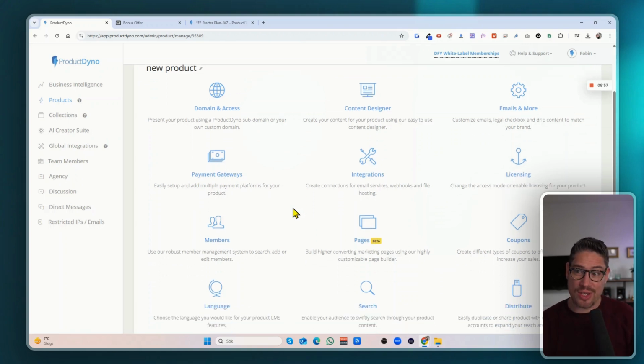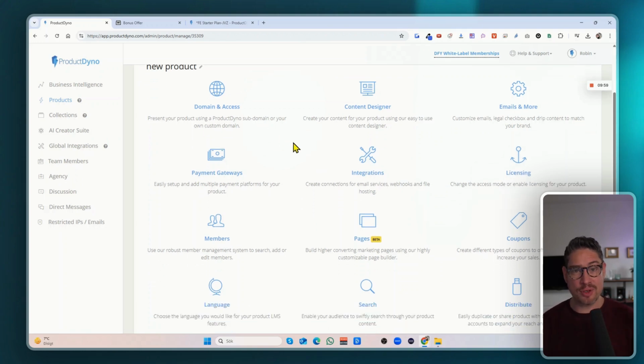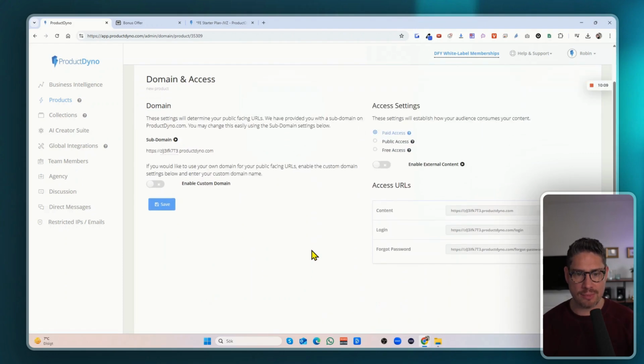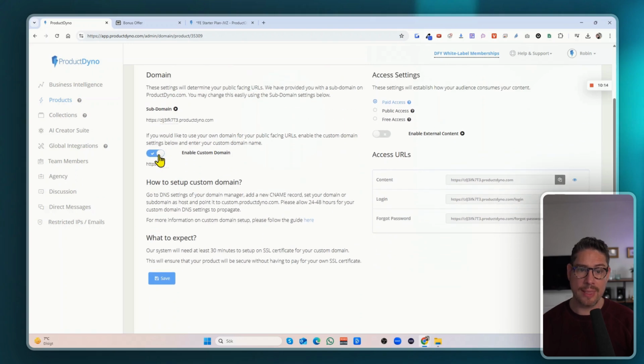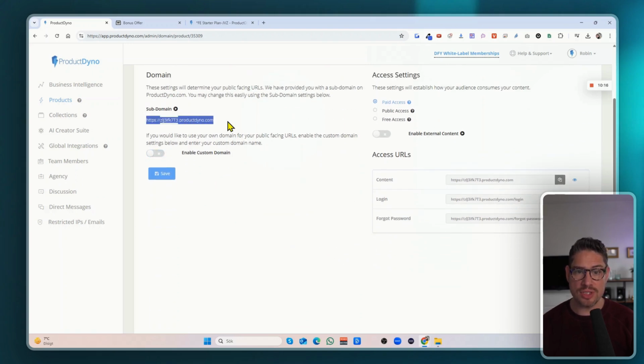So right now, as you can see, this is what you get for each kind of project, if you want to call it that way. So within the domain and access section, if I click on this here, you're going to be able to customize this with your own custom domain, as you can see here. But if I toggle this, you can just host this here, and you can host everything within ProductDyno.